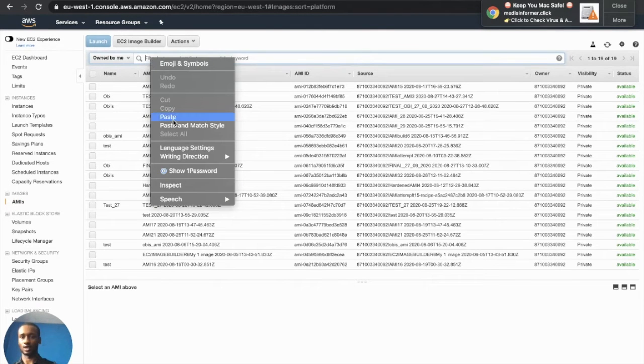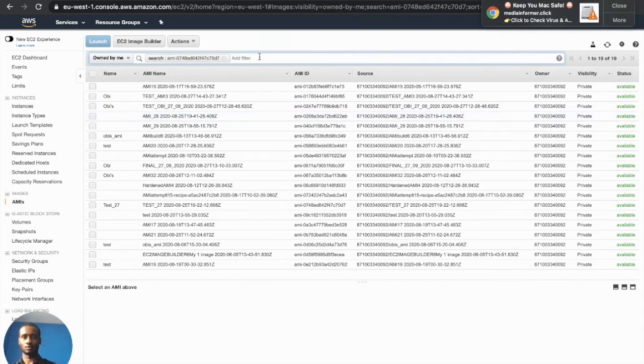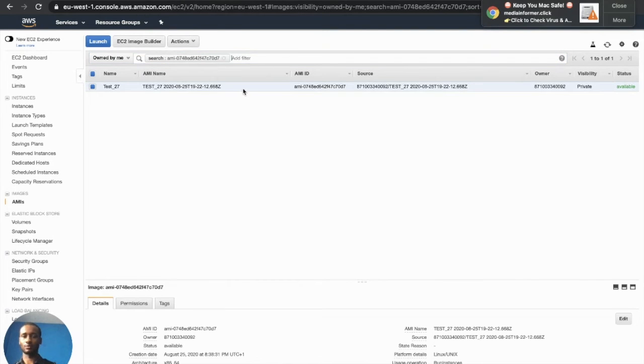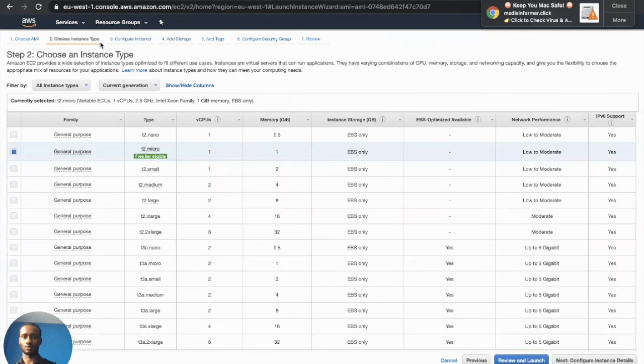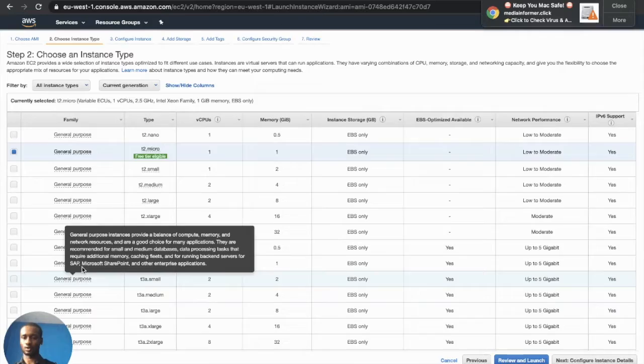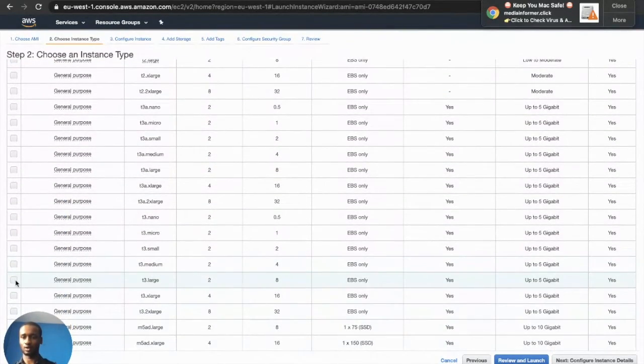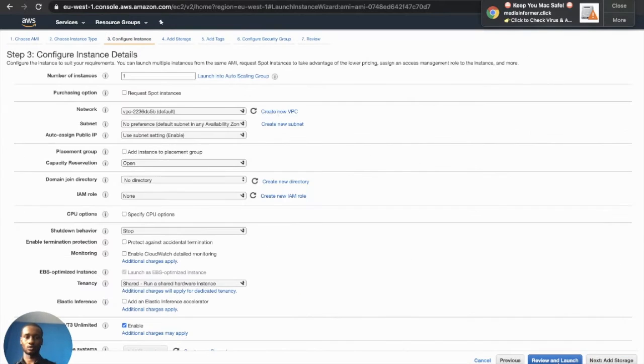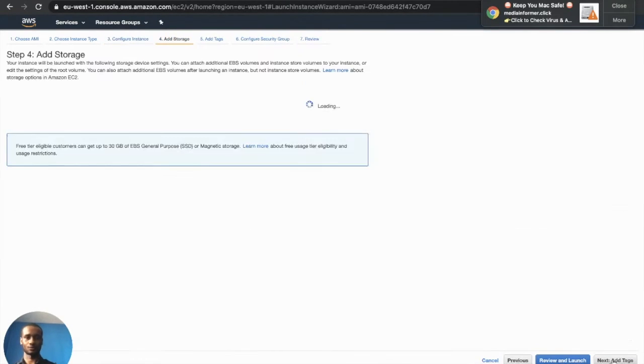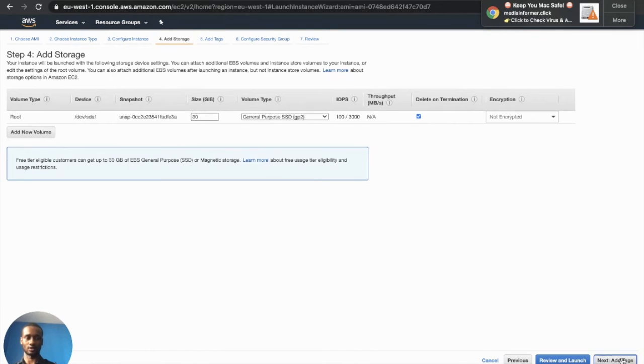You just search for the AMI, and then from there you've got your AMI, and you just click launch, and you just go through the normal process of creating an EC2 instance. So I think, what was it? I believe I set a T3 large. Okay, keep all of these settings the same. Yeah, that stays the same.